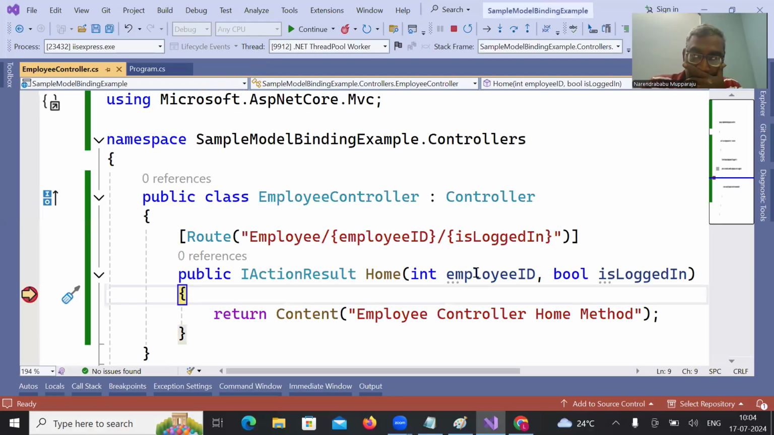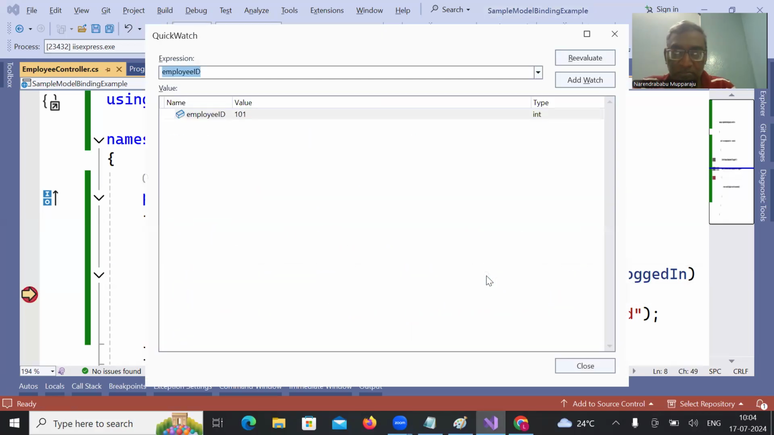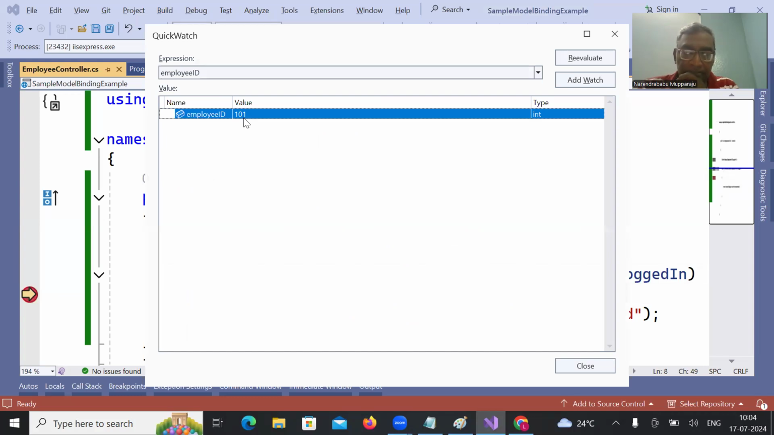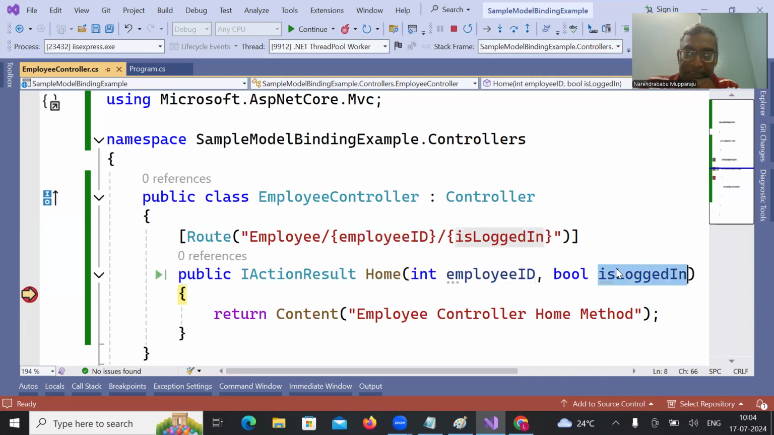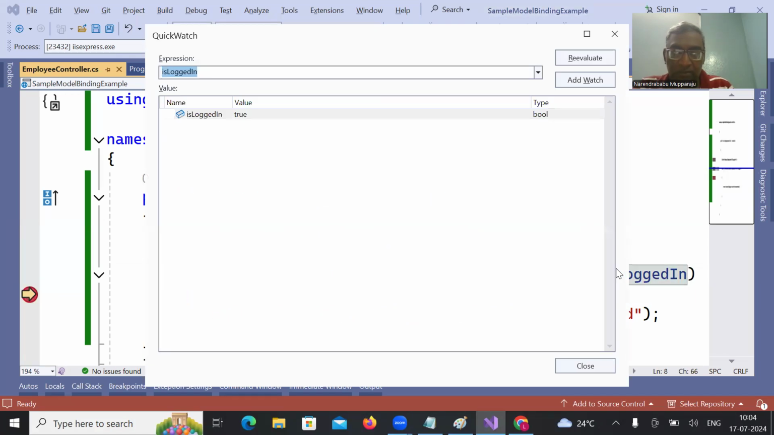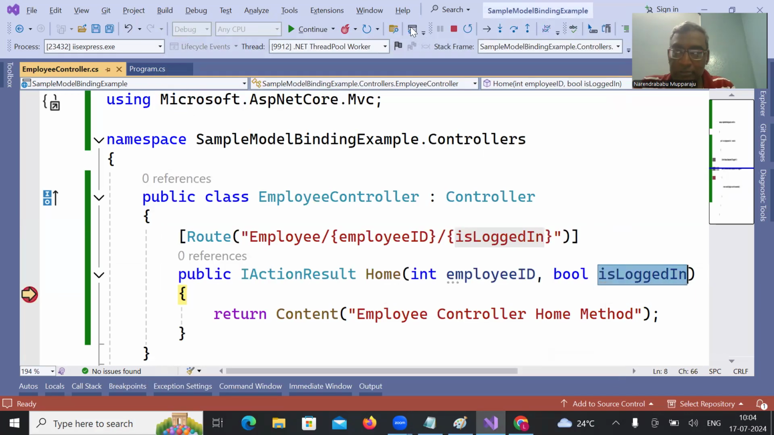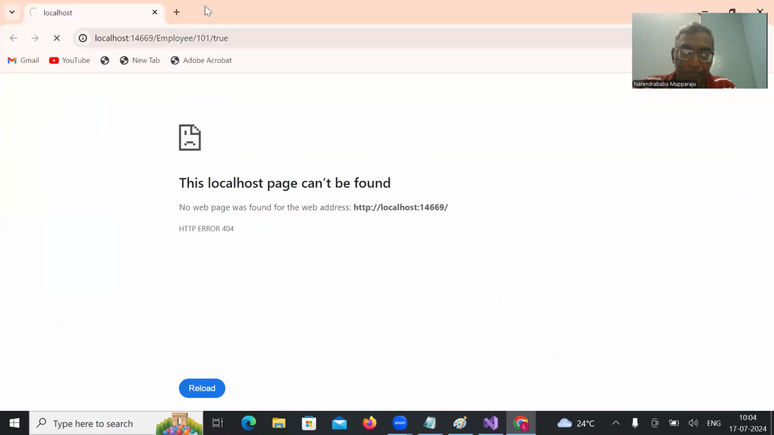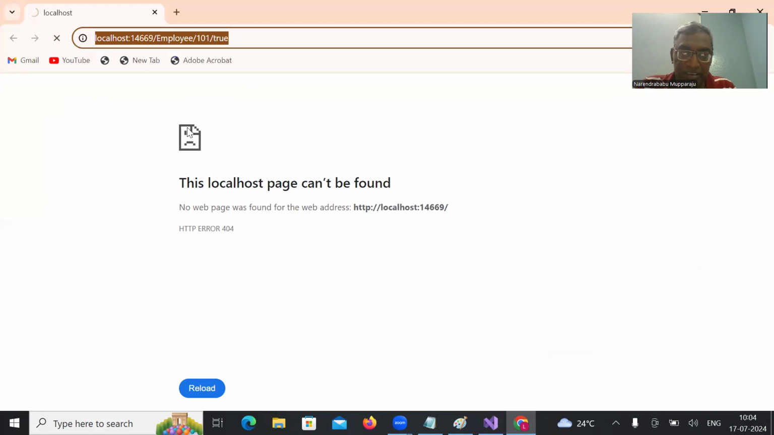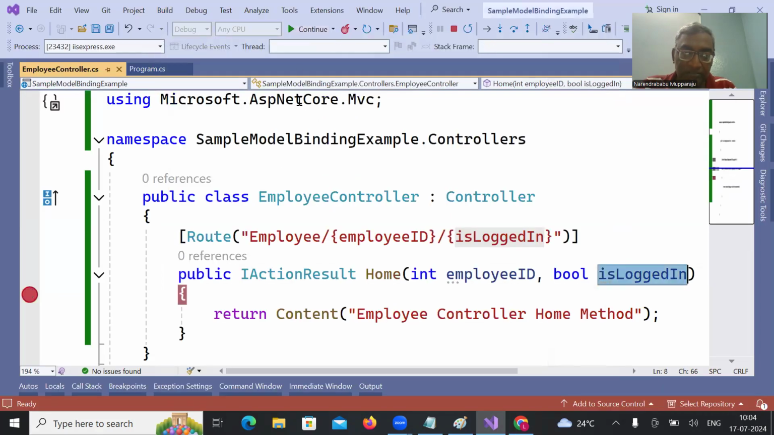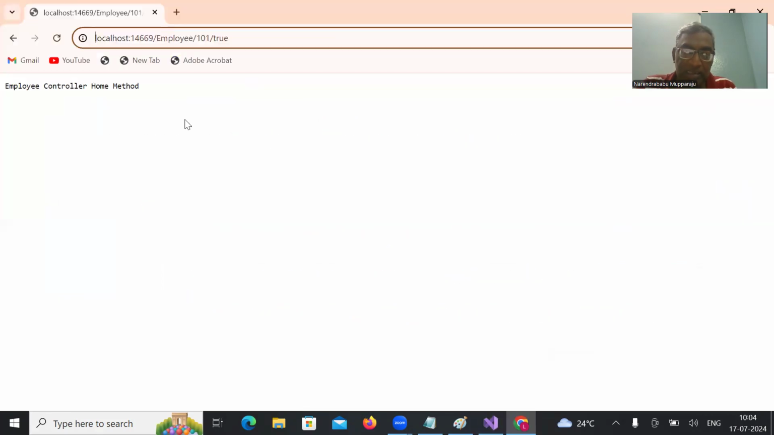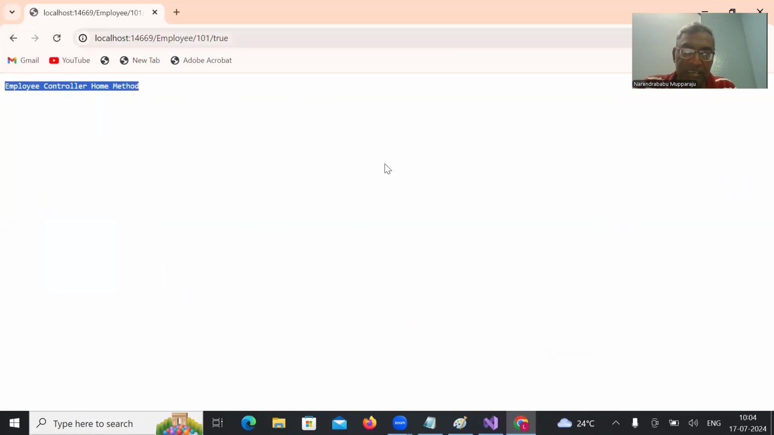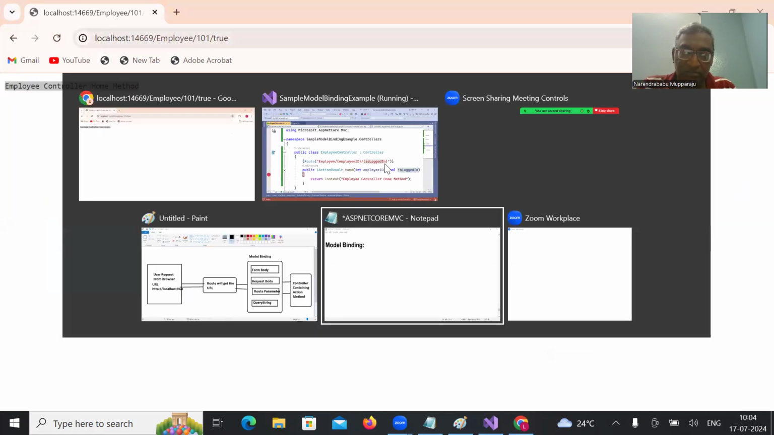Now see, the employeeId got 101. Employee ID got 101. Chaitanya? Yes, sir. Similarly, isLoggedIn will be detected as true. Did you get my point? So this URL, I copy this URL. I'll tell you the notes. See, EmployeeController home method executed. Now go to the notes.